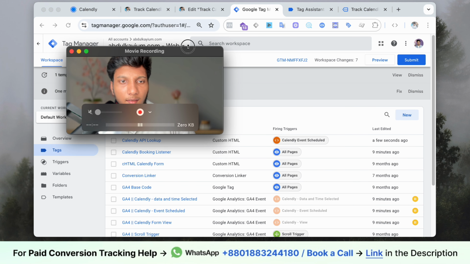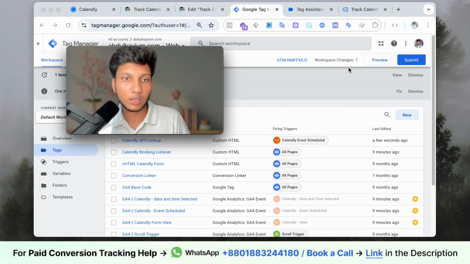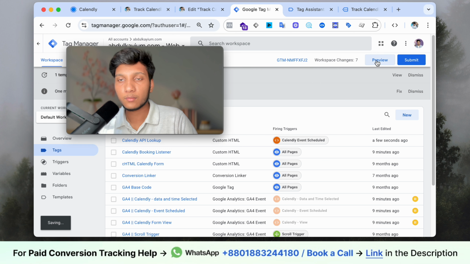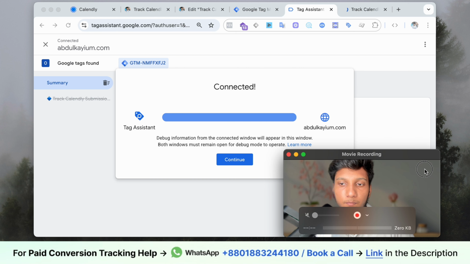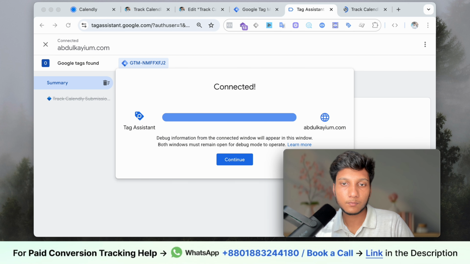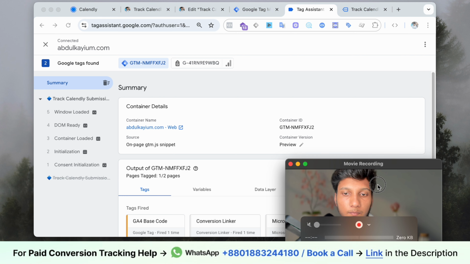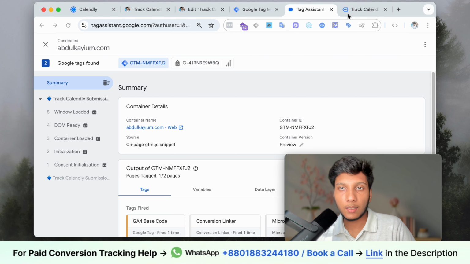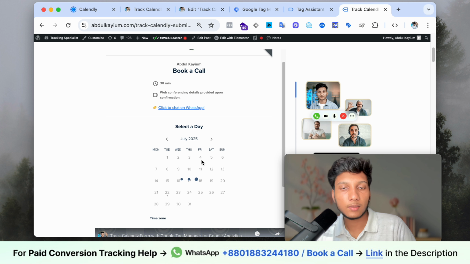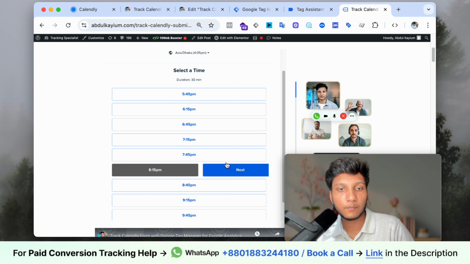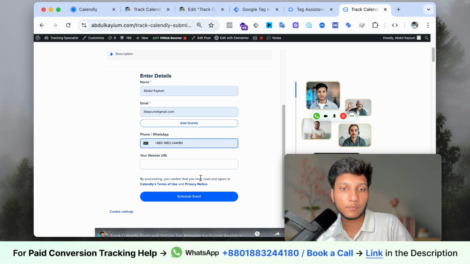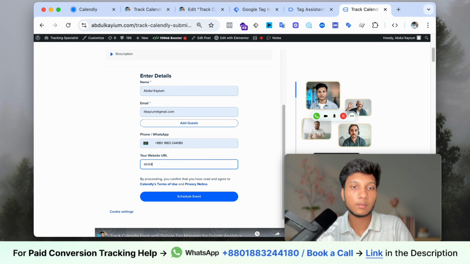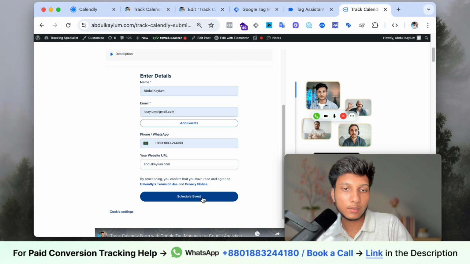So now let's test whether our setup is working properly. We have to click Preview, and then click Continue. Okay, and then let's schedule an event with the website URL, worwt.com. Click Schedule Event.